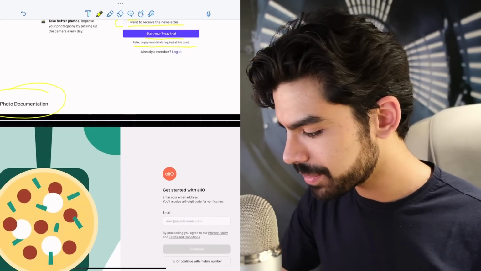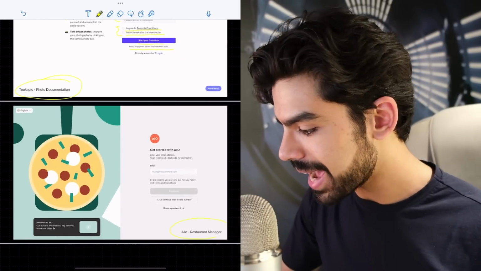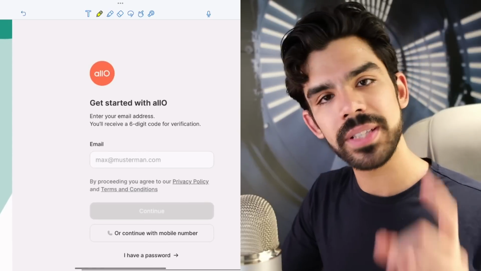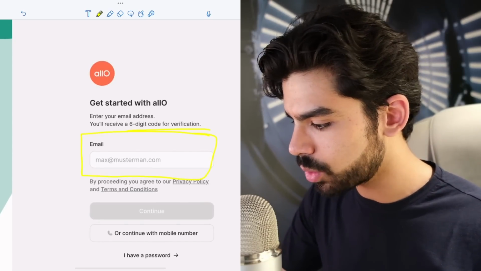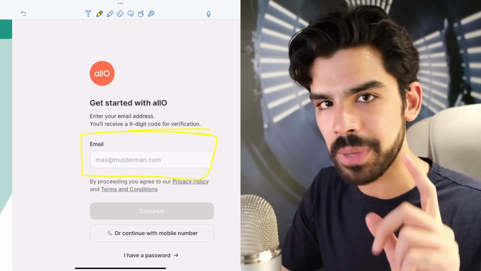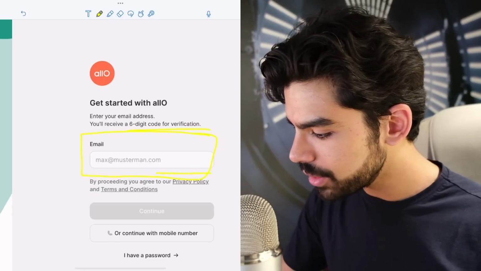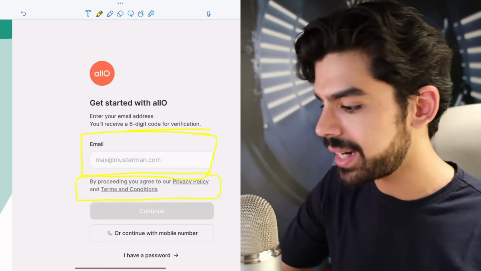But let me show you something that another app does. Their name is Allo, which is a restaurant manager. They have a single input field. They ask you for an email. They say that you will get a 6-digit code for verification. So it's an OTP login, not a password login. And it says that by proceeding, you agree to our privacy policy and terms and conditions.